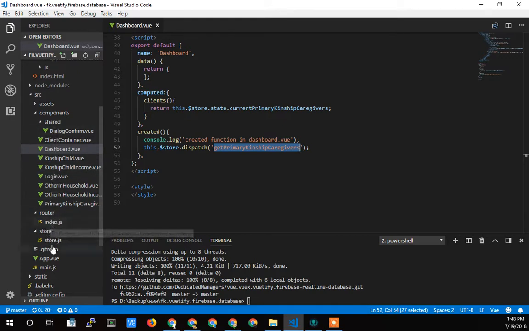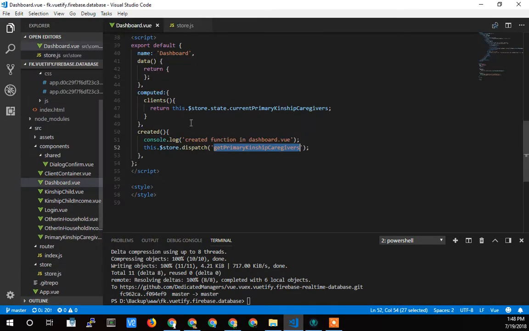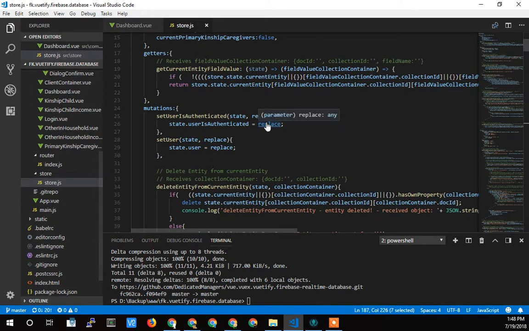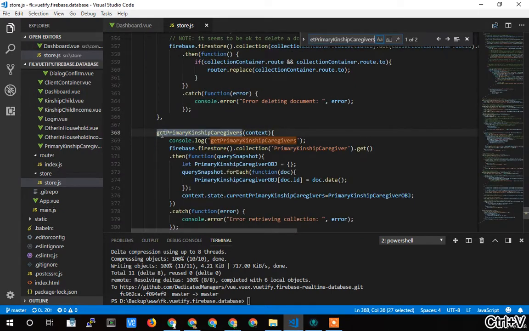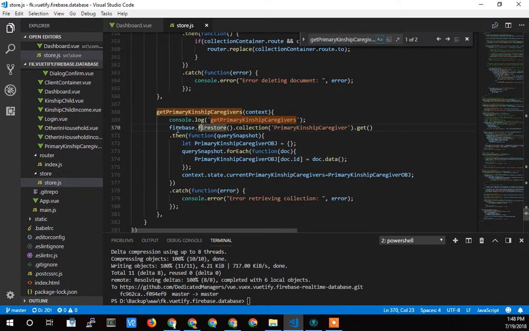So where's my store? Again, I was saying that when the created runs, we start the program with get primary kinship caregivers. Let's find that. There's the function there. All that does is reach out to the storage, and it gets the collection, primary kinship caregiver. It does a get, and the get retrieves all of them. I haven't learned yet how to do the limiting functionality. Obviously, if you had 30,000 clients, you wouldn't want to load them all.